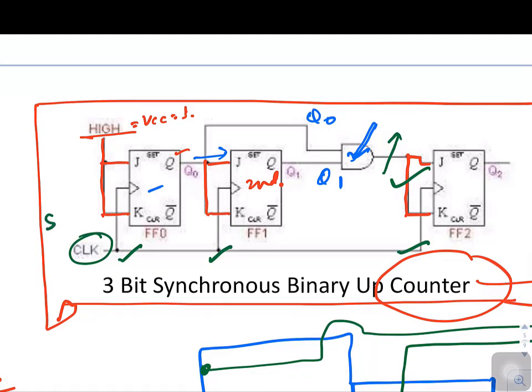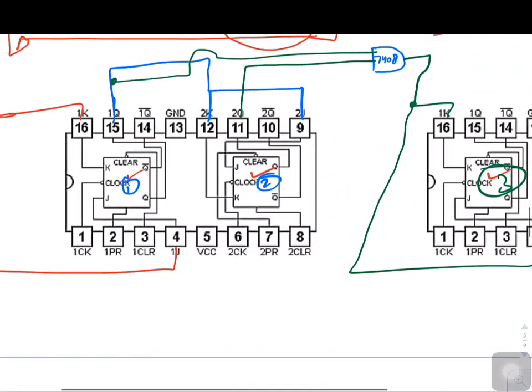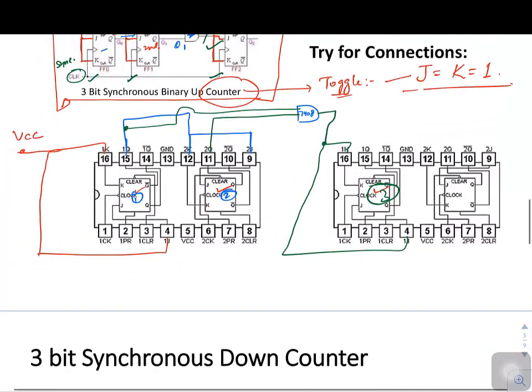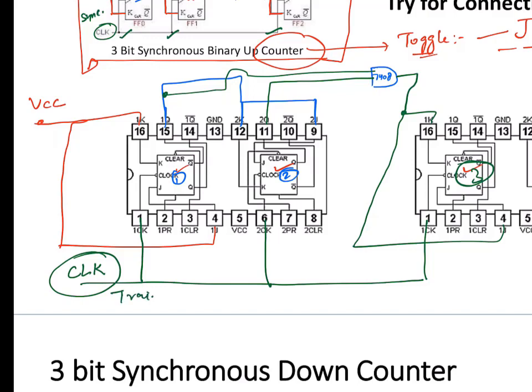So this is a synchronous design. Now we have to repeat it here also. Let us find out where the clock is. This is the clock for the first JK flip-flop, this is the clock for the second, this is the clock for the third. You have to connect all of them, and you will connect the clock here. This clock is coming from the digital trainer kit, and you will set it at 1 Hertz.